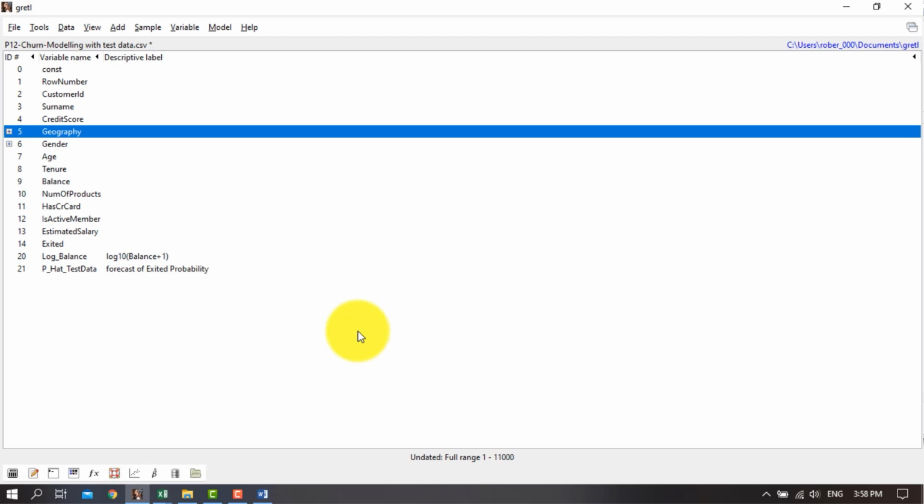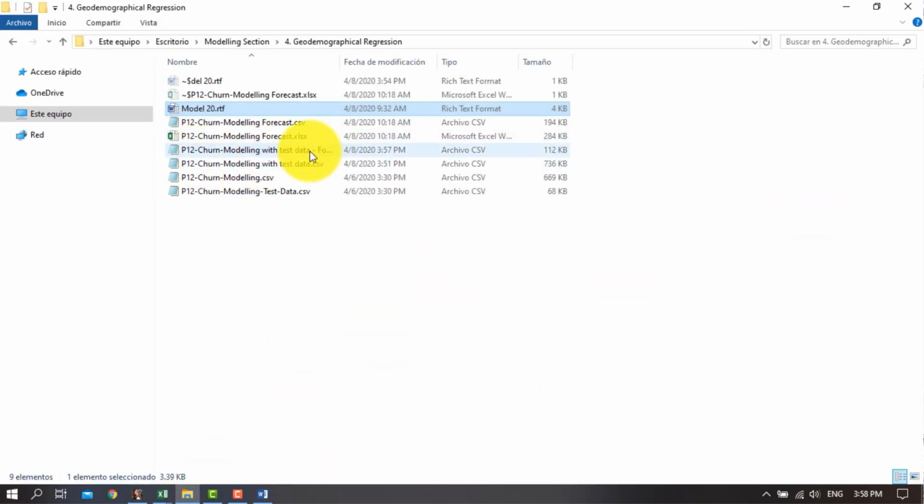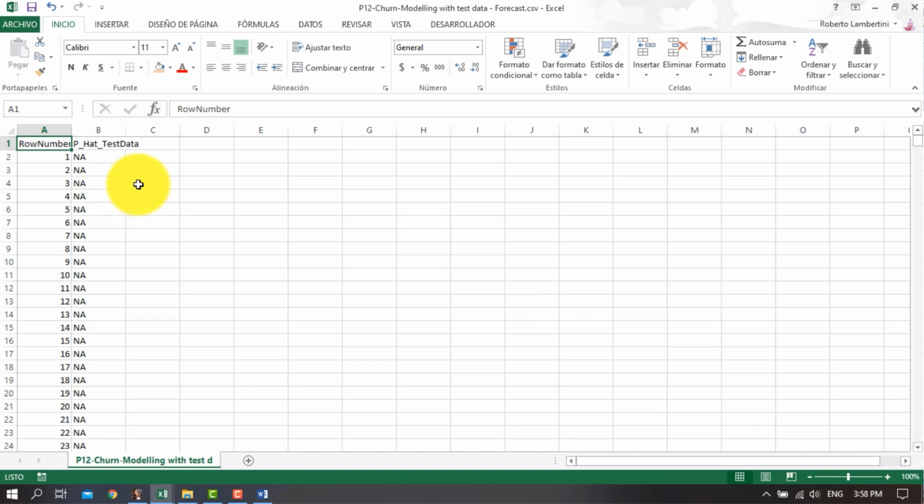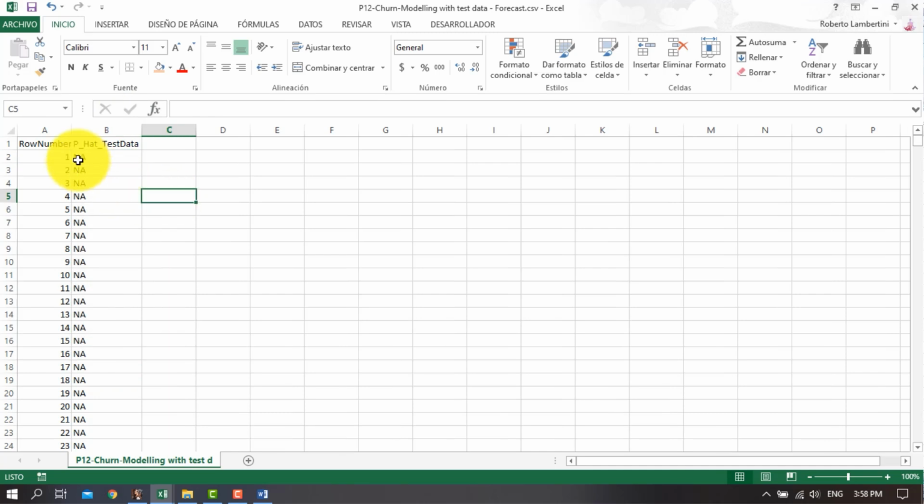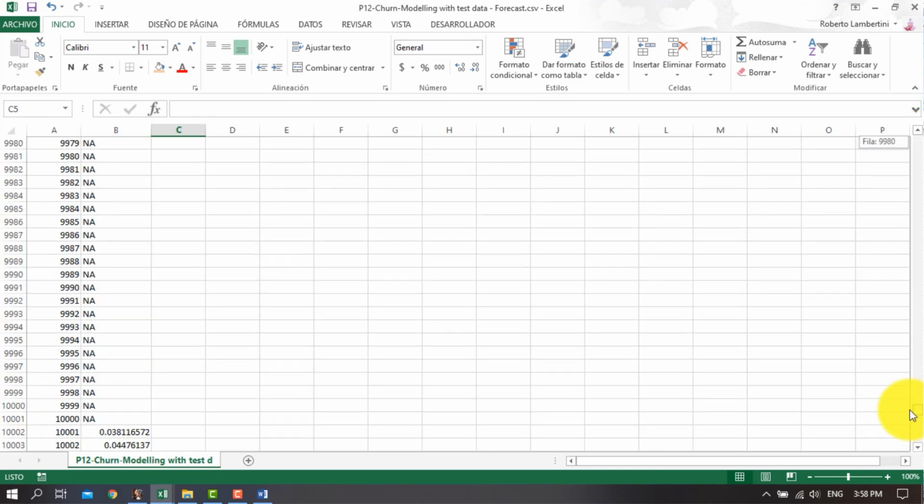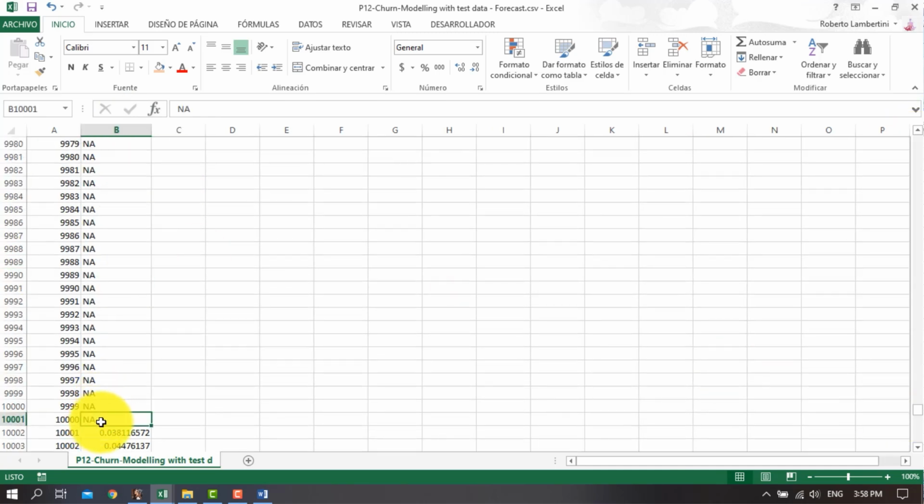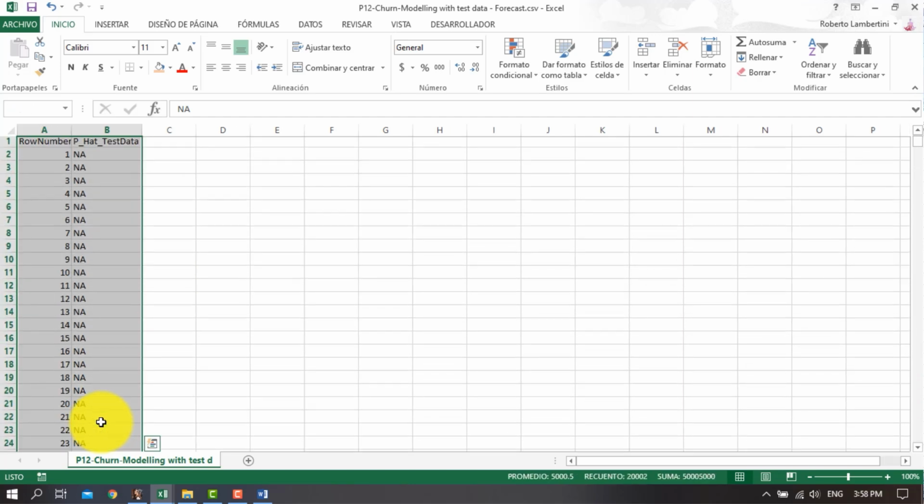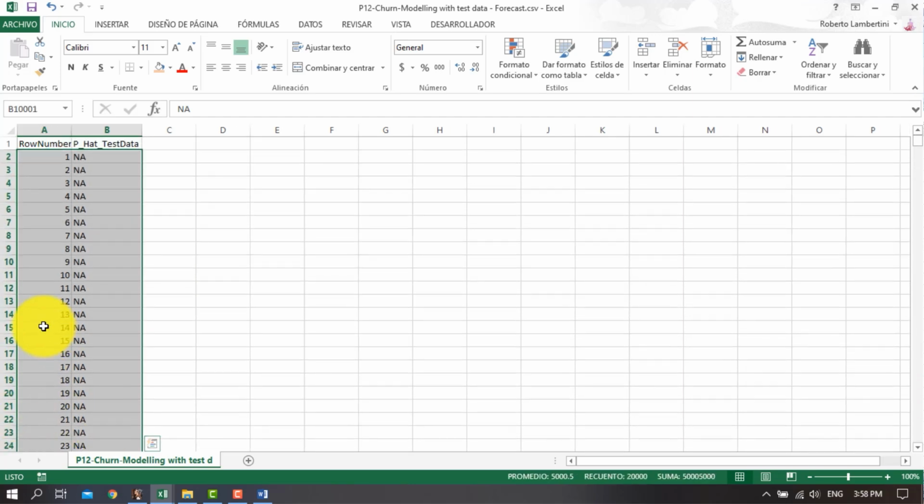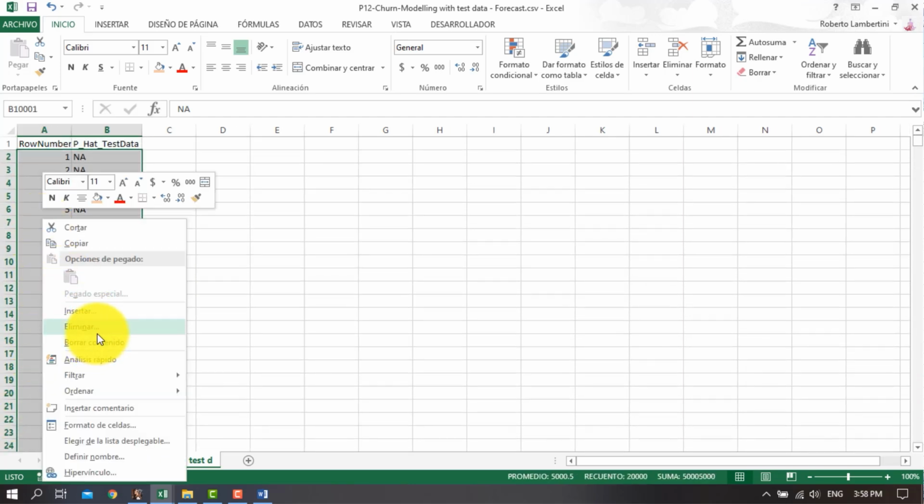Let's open up Excel and have a look. There it is. So NA means that these records didn't have a prediction because we didn't ask for them to be predicted, and that's right. That's the first 10,000 records. And then, as you can see, the predictions begin here. So what we're going to do is remove these records that don't have predictions.